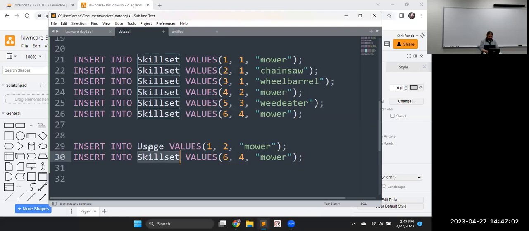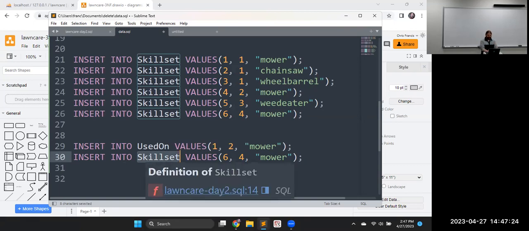And, oh, that name changed, didn't it? Used on. Usage is a keyword in SQL. It tells us to do stuff, but usually we can manipulate that. It's like using the word name as a variable. Yeah, it's probably built into most programming languages, but we can still get away with using it as a variable. But for some reason, usage was not working.